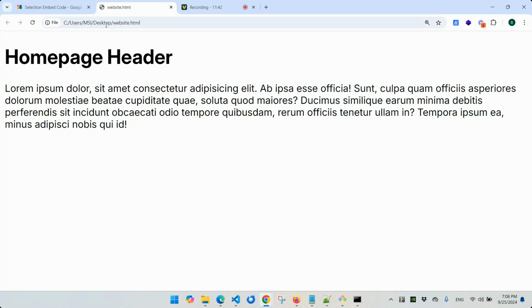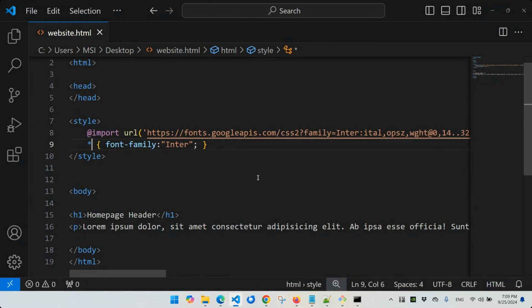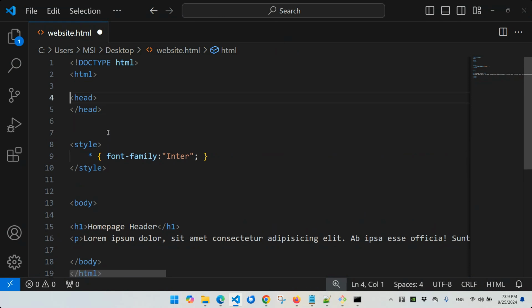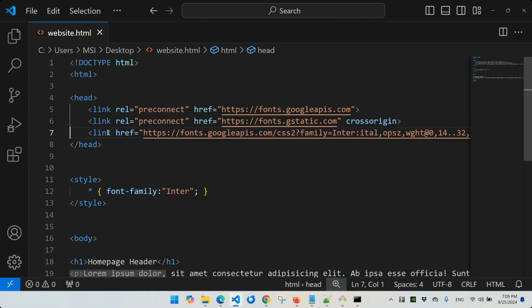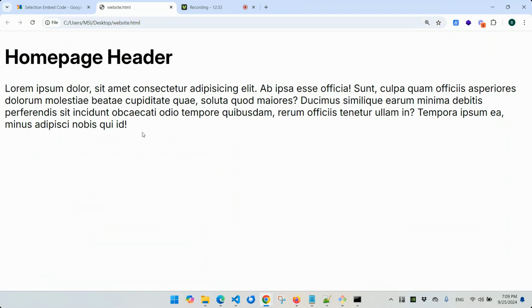So that's working. Now let me show you the HTML option. We can load it from the HTML. I'm going to copy the code and I'll remove this option, and now we can put it in the head tag, save the file, and it's still working. This is just another way to do that.